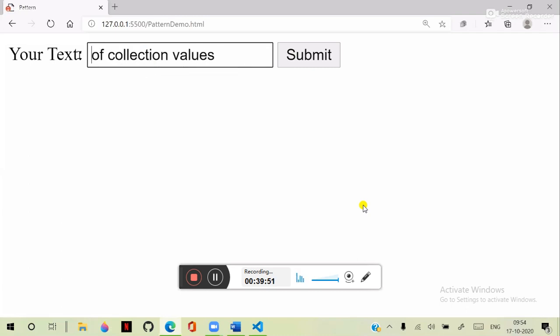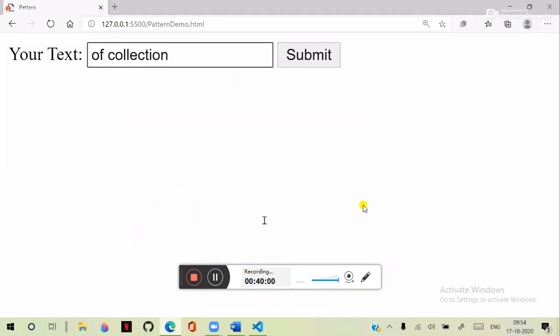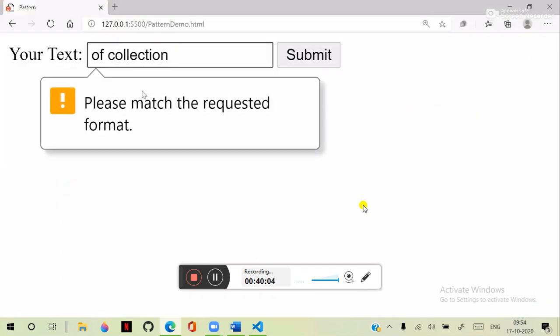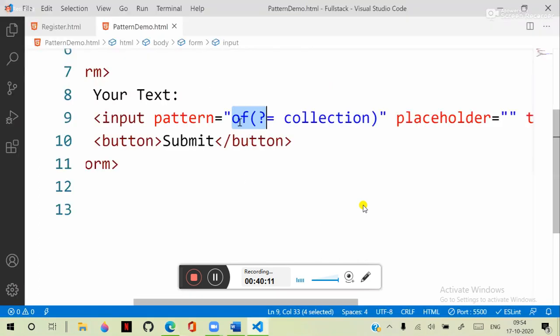That means it is allowing off, it is allowing values. Including spaces also we need to define. So what does it mean? After of, collection will come. That means after of that collection will come. So that situation I will tell you how to handle it.